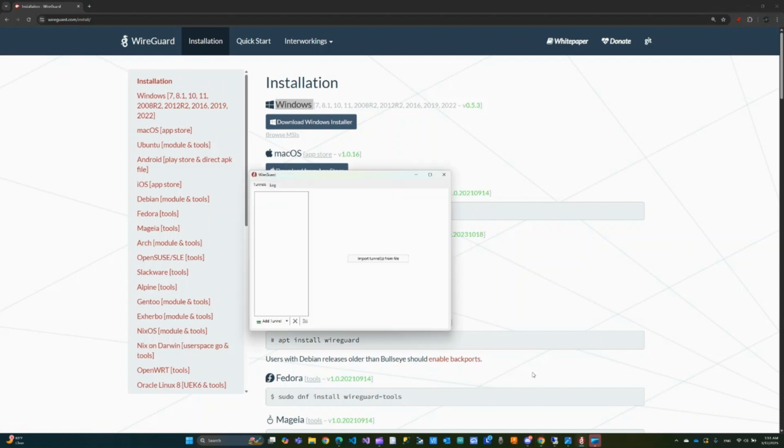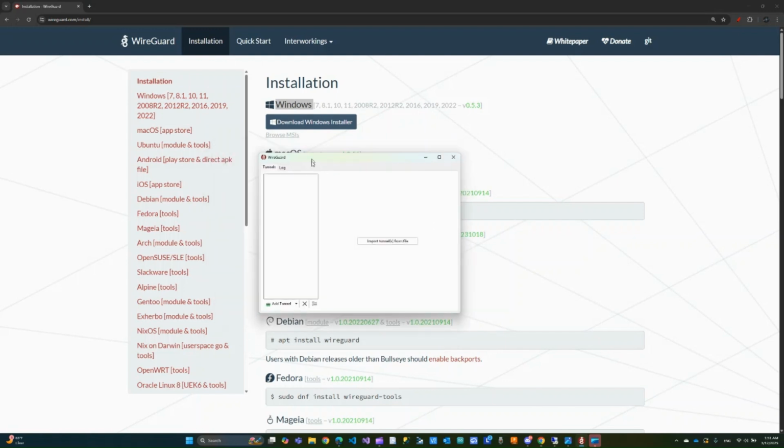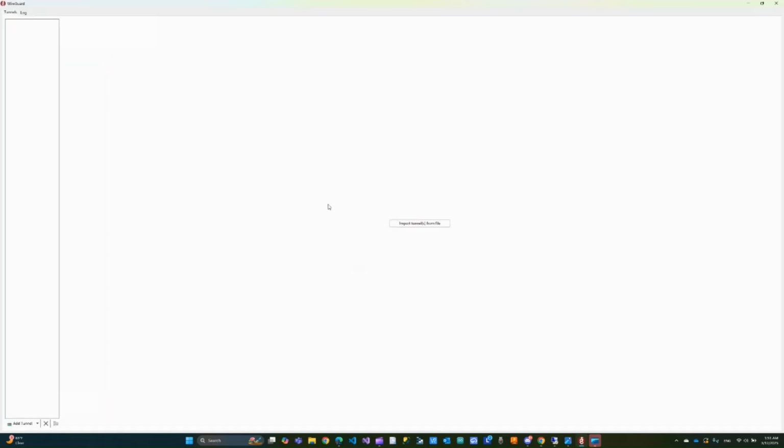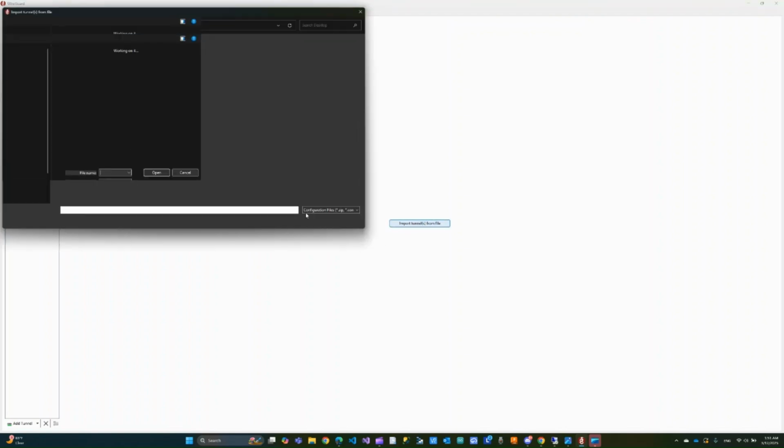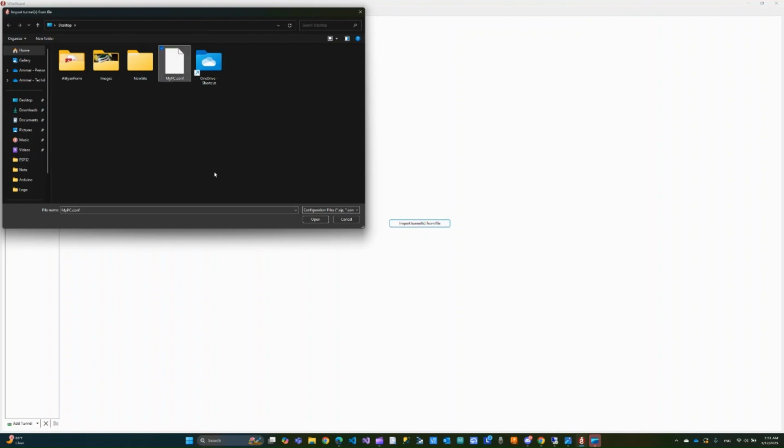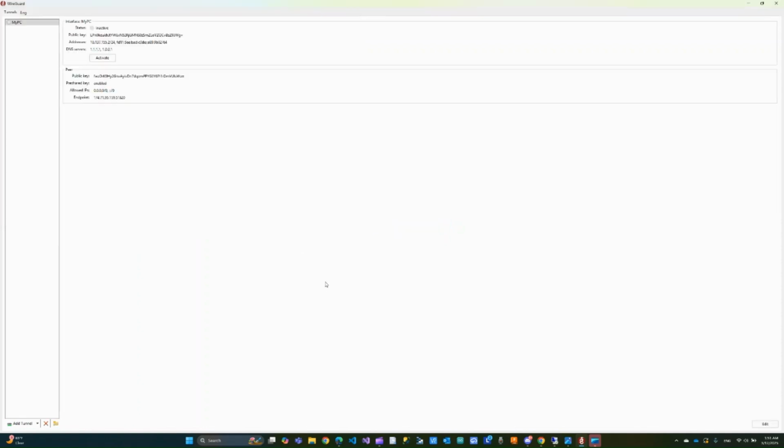So this is the WireGuard software right here. Let me make this bigger so you can see better. And now we're going to import the file that we copied from the Raspberry Pi. You remember the file that we called MyPC or whatever you called it, and we copied that to the laptop. So we're going to click Import Tunnels from File. We're going to choose this file that I brought over from the Raspberry Pi to my laptop and click Open. This will add all the configurations I need to connect to the VPN.